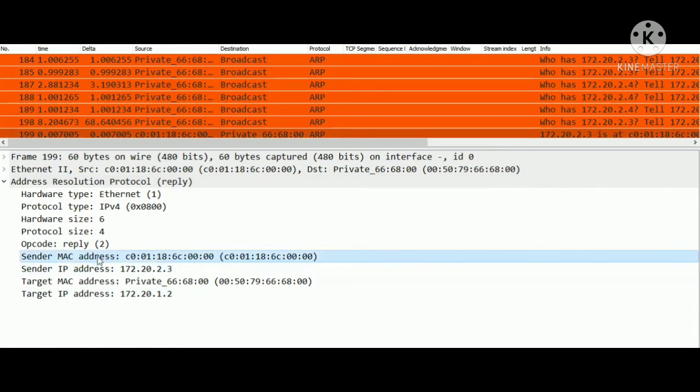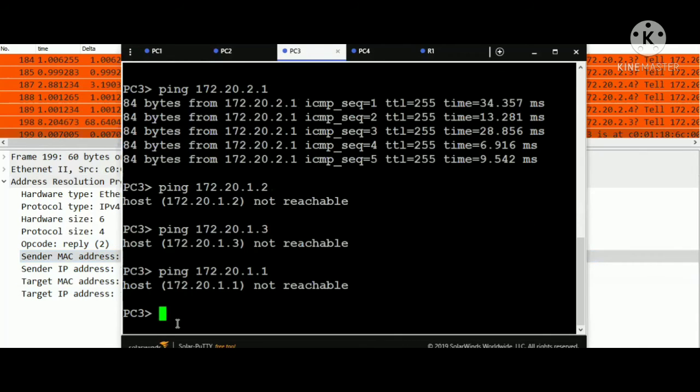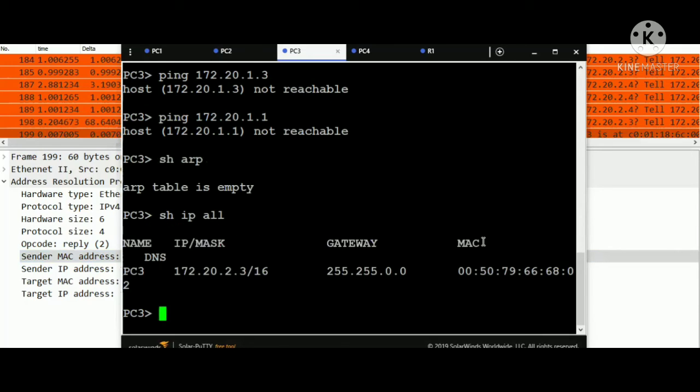And you can see the sender MAC address is 0, 0, 0, four zeros. But this MAC address is not the MAC address of 2.3. This MAC address is not the MAC address of PC3. Let me show you. On PC3, show IP. Oh, yeah, this is the command.